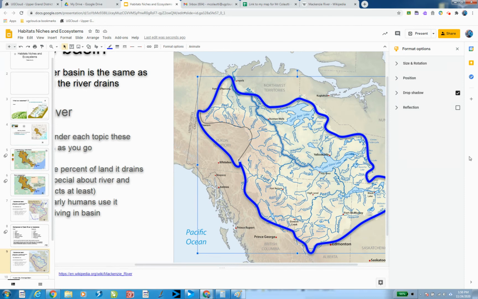Okay, so that's how you do a drainage basin. Now I have to figure out how to stop the recording.